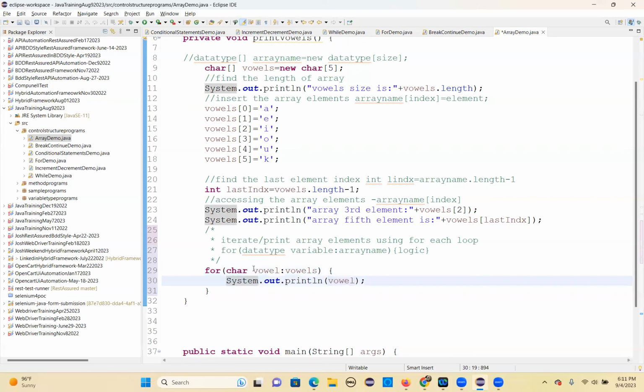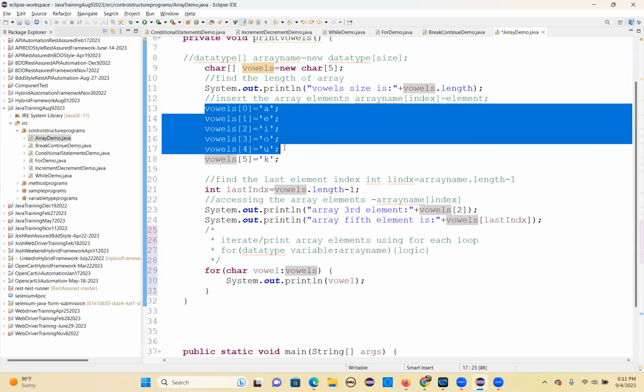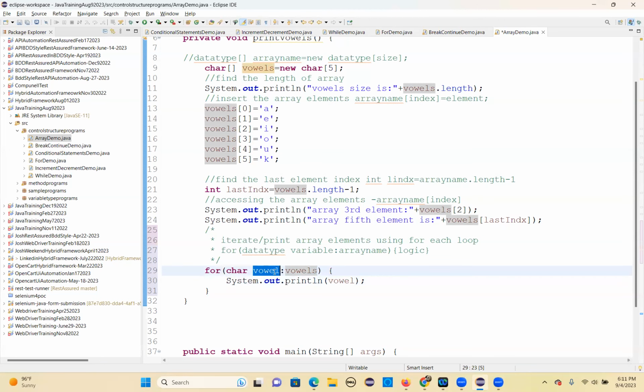So now if you observe this, vowel represents each element. So what is the first element? This array has all these elements, right? So this variable first goes to the first element, that is A. Now this variable contains A, so it has a value. It comes inside and stores that A in this vowel variable. If you use it inside the body, you will get that value here. So A will print the first time.